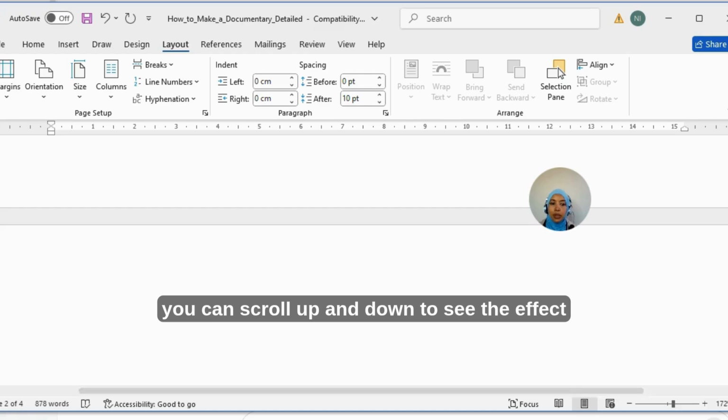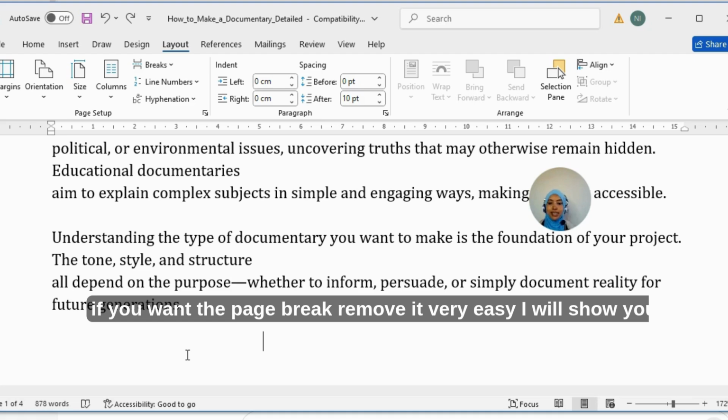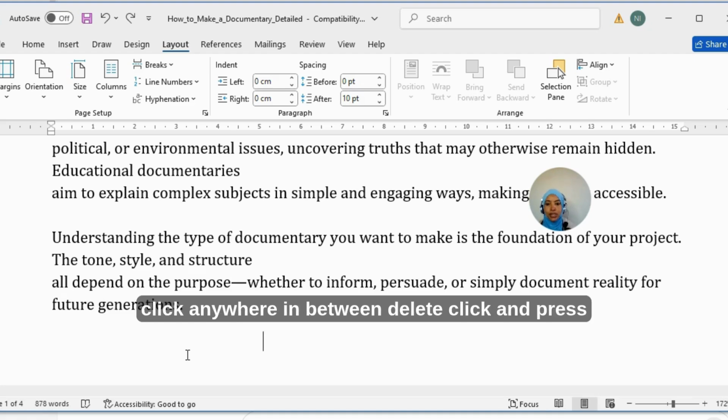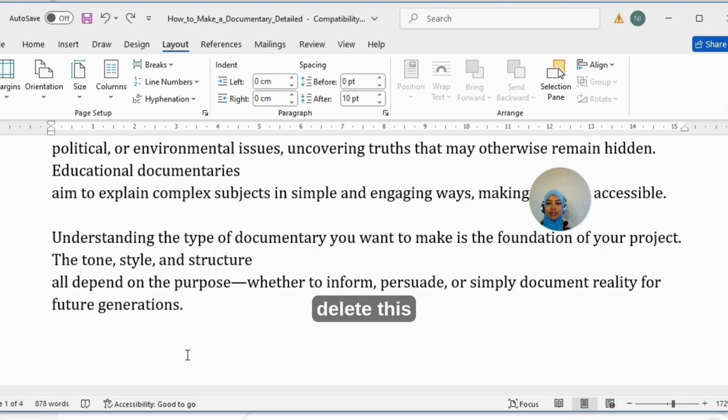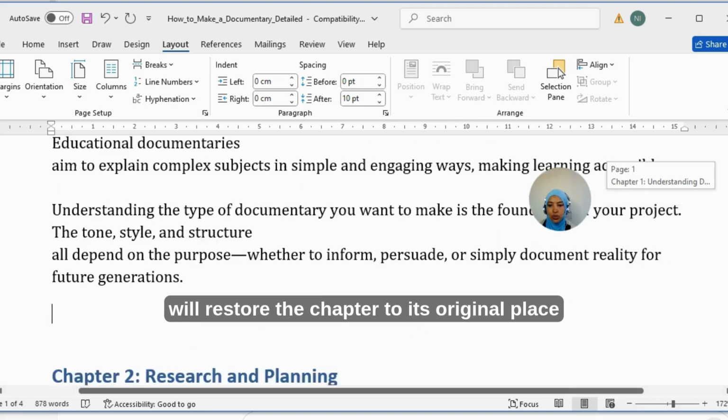You can scroll up and down to see the effect. But if you want the page break removed, it's very easy. I will show you. Just click anywhere in between and press delete. This will restore the chapter to its original place.